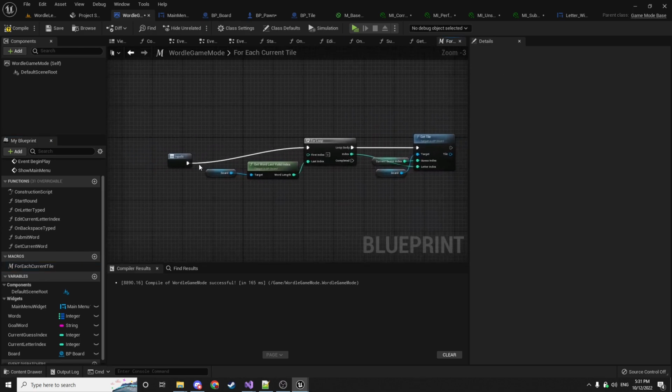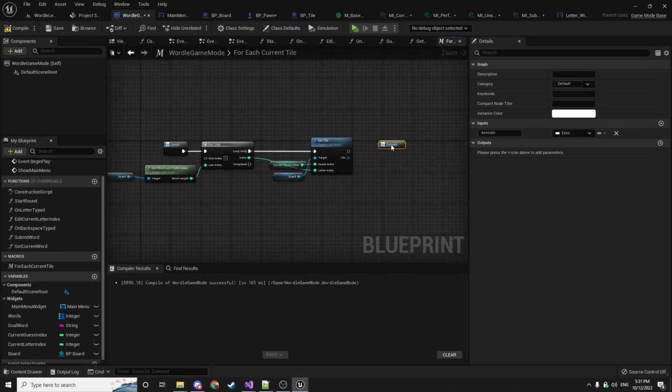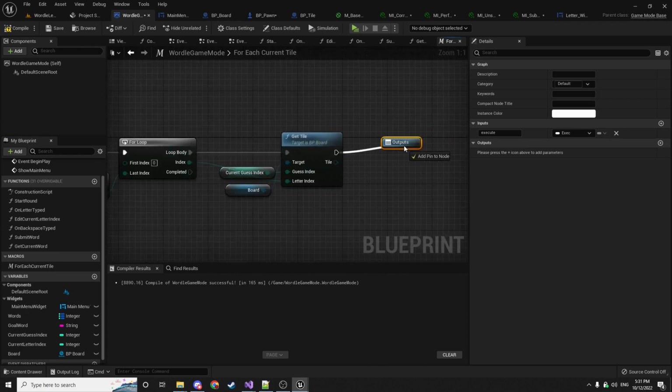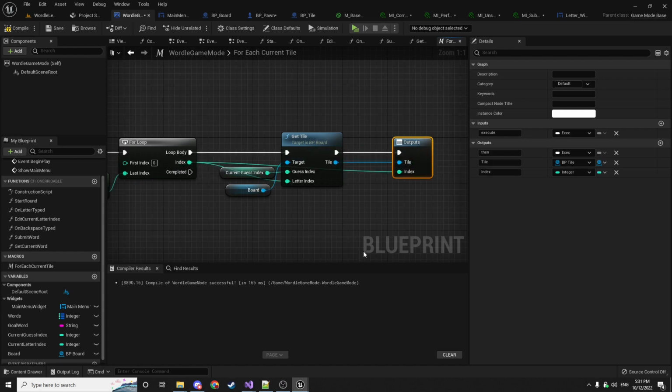And then let's just go inside here and fix this real quick. So inside of here, we just want to hook this up like so. We want to also output the tile, and we want to output the index, and we want to output the complete node as well. And I'm going to rename this first one here to be the loop body, so it looks like a normal for loop would.